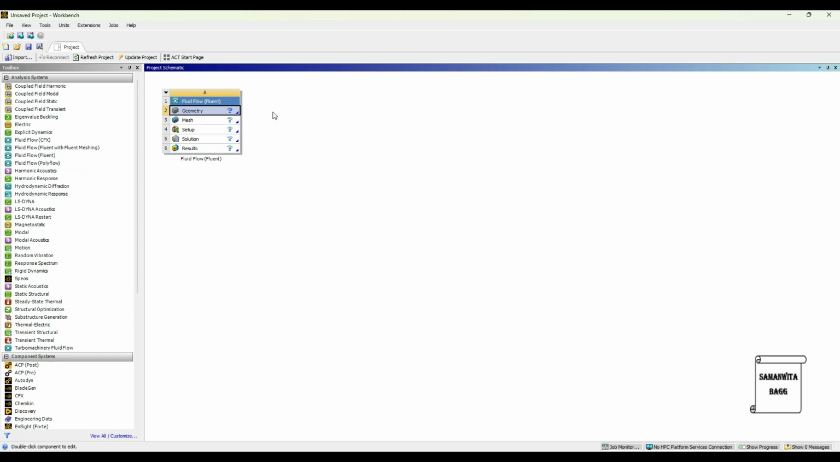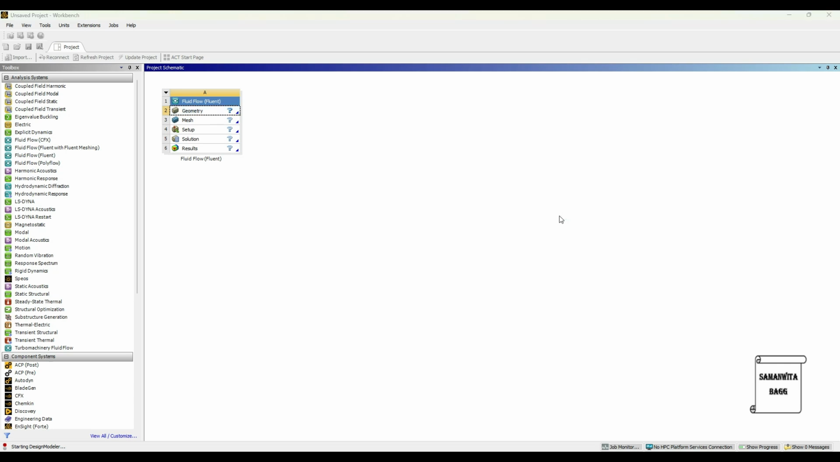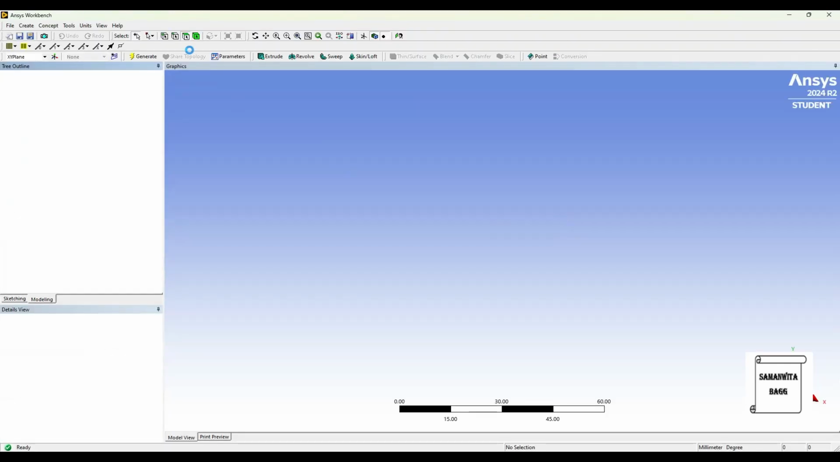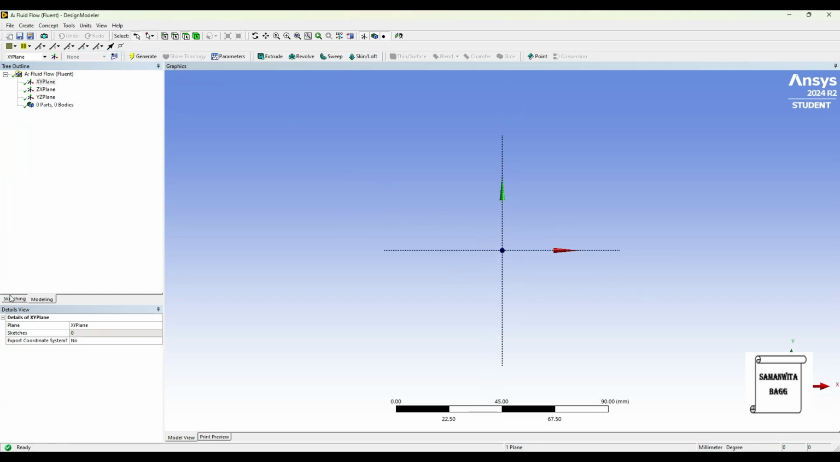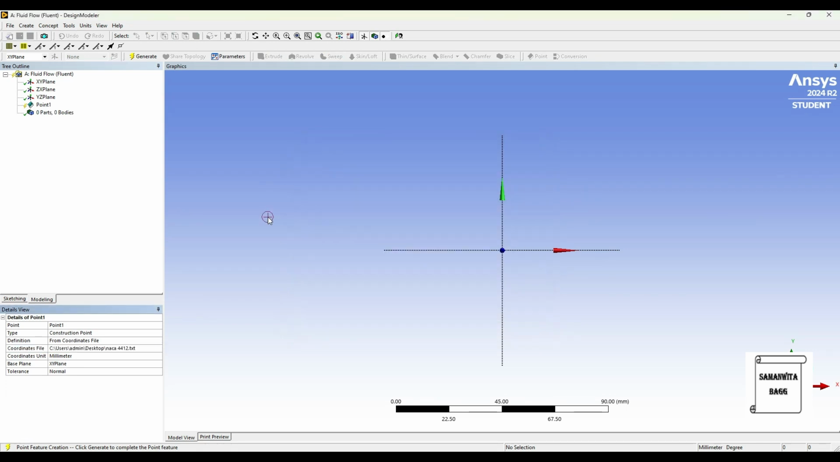We'll first go to Geometry and right click, New Design Modeler Geometry. Units, we'll choose millimeter, XY plane, look at. We'll first click on point. It is asking for the coordinate file, which we will give it and then we will generate.